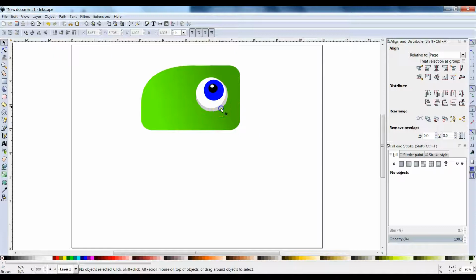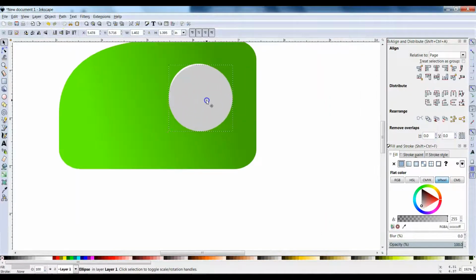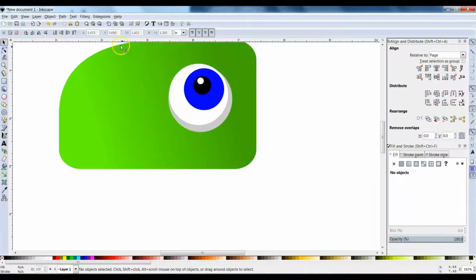Okay, so just another quick thing. For arranging shapes, you can send things all the way to the bottom, all the way to the top. You want this one underneath, so I'm going to lower selection by one step. So clicking, clicking, clicking, clicking, and there it is.